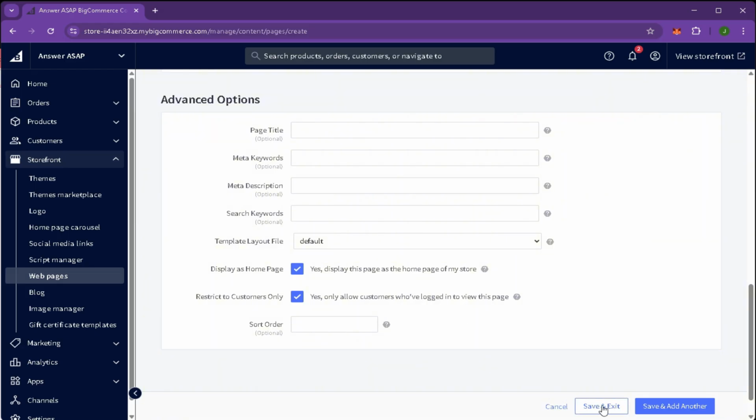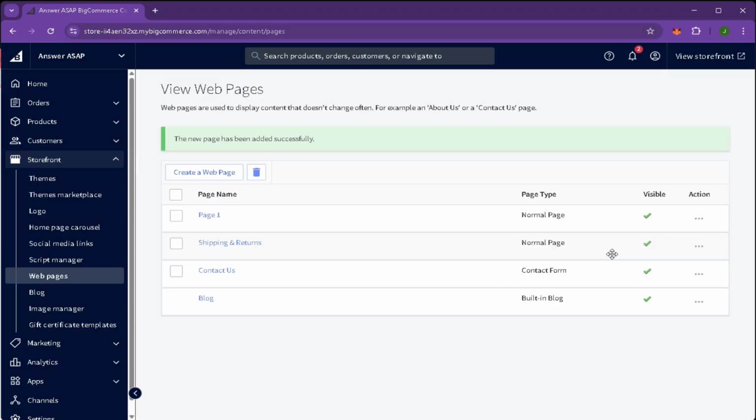You will be brought back to the Web Pages dashboard, where your newly created landing page will now appear in the list. From here, you can click Edit to open it in Page Builder and design it with blocks, banners, images, and layout sections. And that's how to create landing page in BigCommerce.